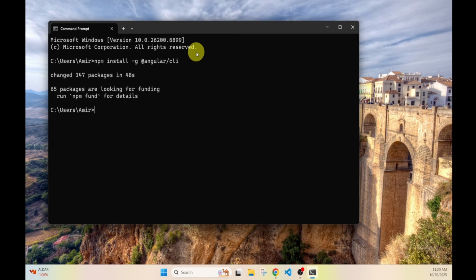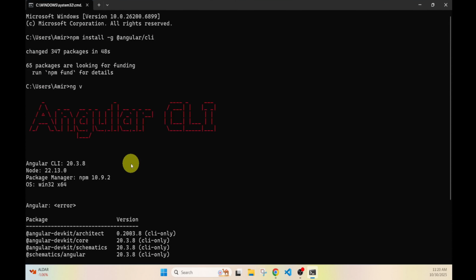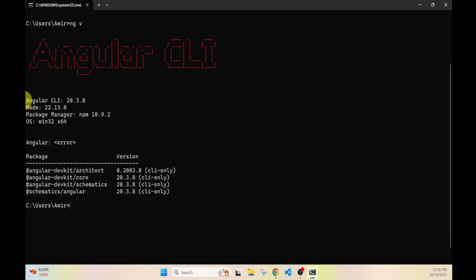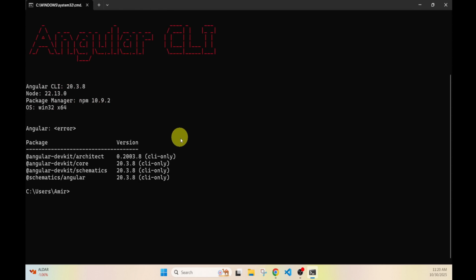Great. Now we check the version of Angular with the command ng v. And as you can see here, the Angular CLI is version 20.3.8 and Node version 20.13 is installed. Now I clear the console.